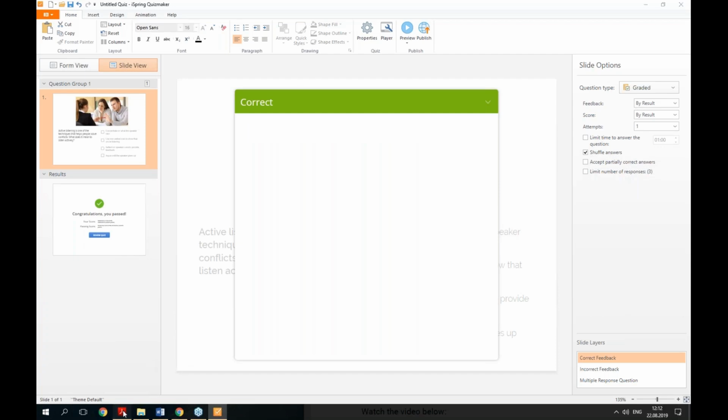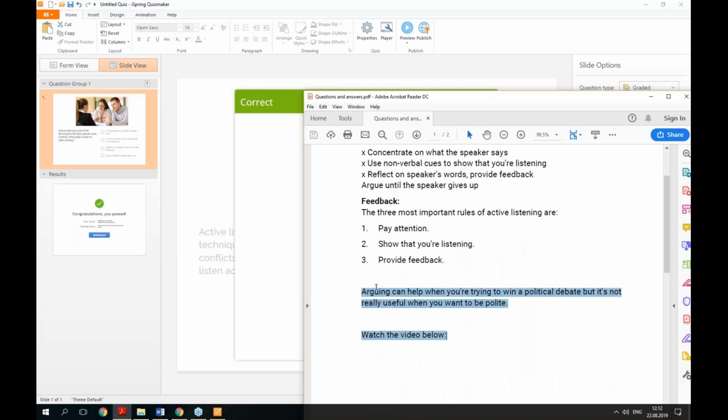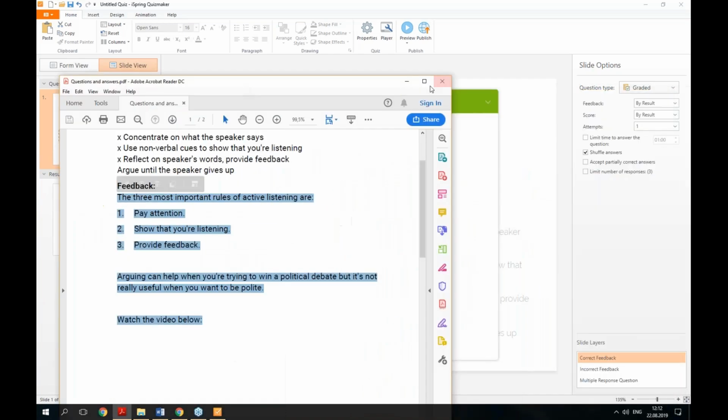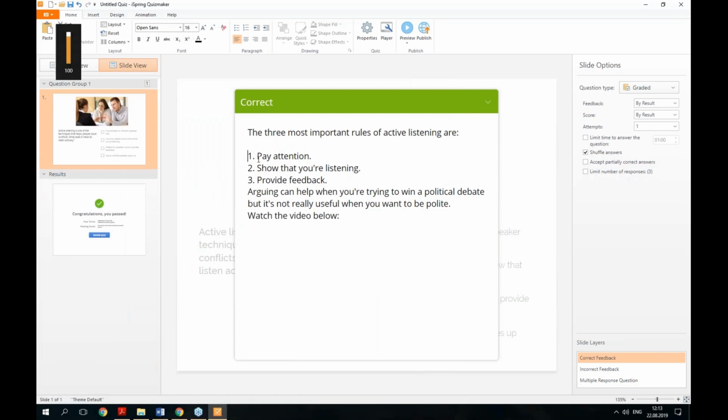And for that, I have a special part in my document. I'm just going to copy and paste that into the feedback box. And basically it says that there are 3 basic rules to active listening. You need to pay attention, you need to show the speaker that you're listening, and you need to provide them feedback. The 4th response, the wrong one, arguing, is not the correct one, so it's explained here.